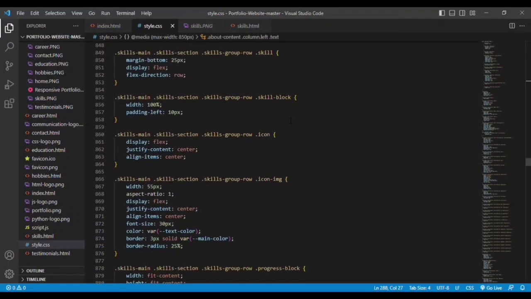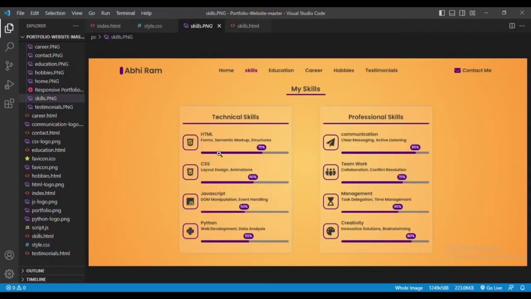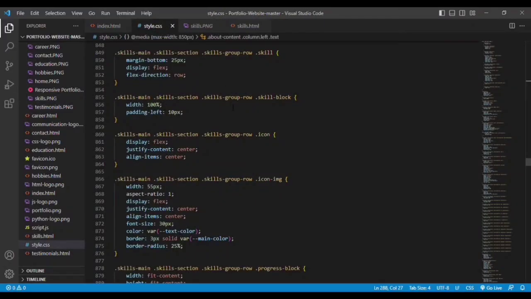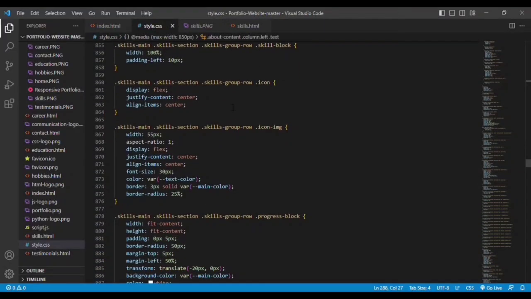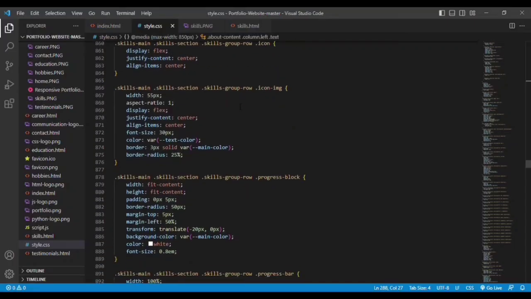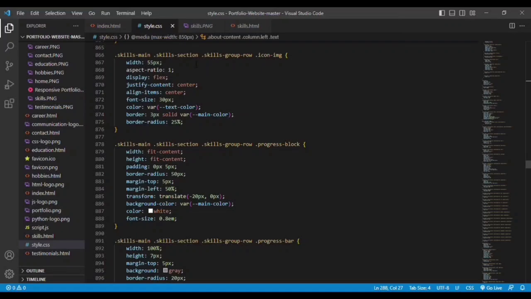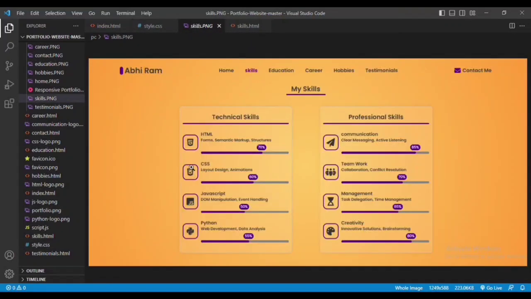Then we have the skill, that is for each and every section. We have display flex, direction is row. You can see how they are aligned one beside the other, that is icon, data, then the bar. Everything comes under one section. Then we have skills block. Then we have icon, display text align, justify content center, and align items center. Then we have icon image, and for the icon image we are adding the icon exactly at the center. You can see we are adding the icon exactly at the center of the page.